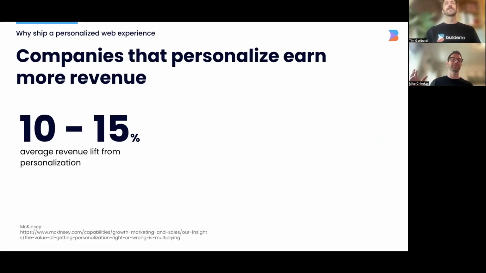So why would we want to ship a personalized web experience? Well, companies that personalize earn more revenue. Stat from McKinsey, on average, 10 to 15% increase in revenue from personalization initiatives. Whenever I see stats like this, I'm always a little bit skeptical. I'm like, okay, right. Show me the data, or how'd you get this? Or was it a survey of just a bunch of executives saying 10 to 15%?